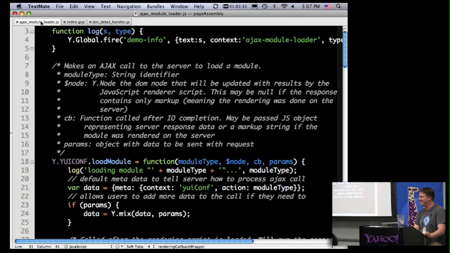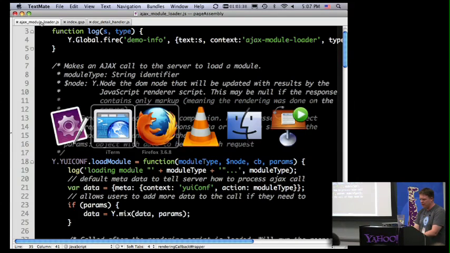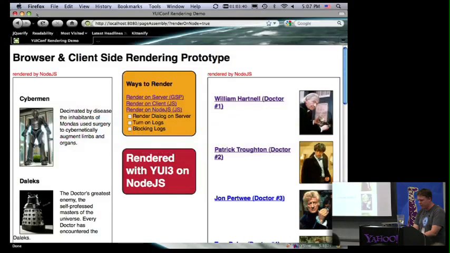Anybody else? Sure. Do you trigger that all modules loaded thing? How do you know when? Yeah, let me show you.